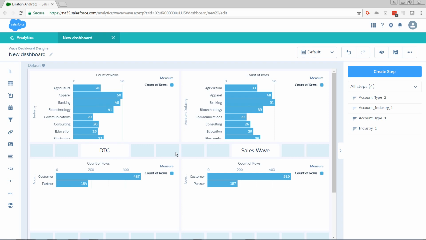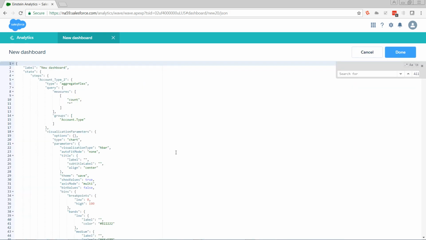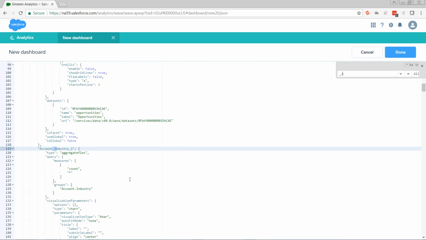Let's go to the destination step. So account_industry_1. This is coming off the SalesWave Opportunity data set, and you can see that it is grouped by account.industry. So we're going to add a filter to our query. As I've said before, whenever we're adding a parameter to the query section, I would recommend adding it at the top to avoid syntax errors.